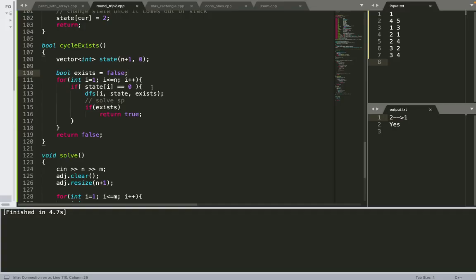So if the state of some i is 0 for the first time, then we will start a DFS from there. We will send the exist flag. This exist flag will be passed by reference because the return type of my DFS is void. I'm just passing it by reference so that I can track it for all the components. And the state variable also needs to be passed. That implies the state of a node in the stack. Is it present in the stack? Is it already kicked out, or is it yet to be pushed into the stack? So that information needs to be passed.